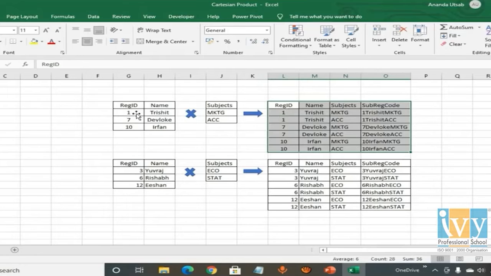So let me illustrate. For the first student, that is Trishit, with registration ID 1 with subject marketing as elective, his subject registration code would be 1 Trishit and marketing. Alright. For the same student with subject accountancy, his registration code for the subject would be 1 Trishit accounting. Alright. On similar lines, for the student Rishabh with economics and statistics, his subject specific registration code would be these two. Alright.